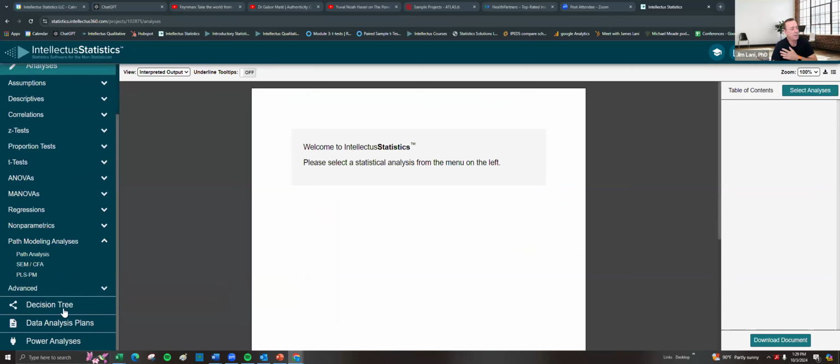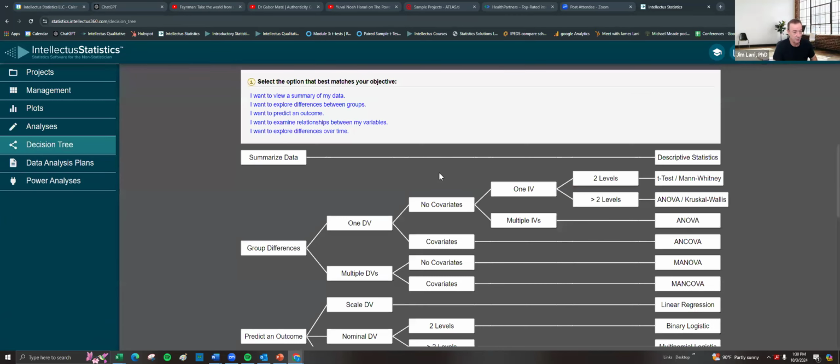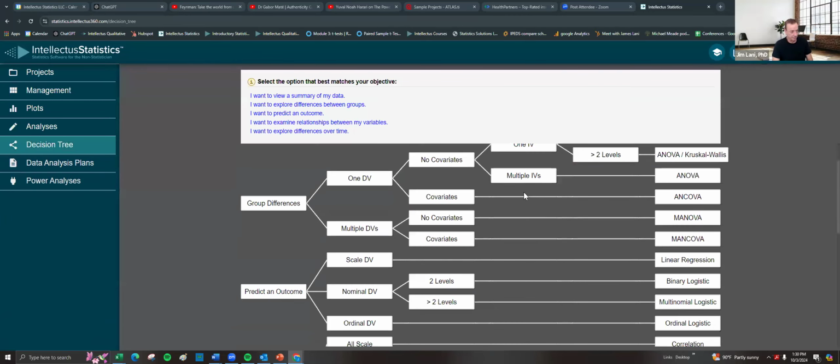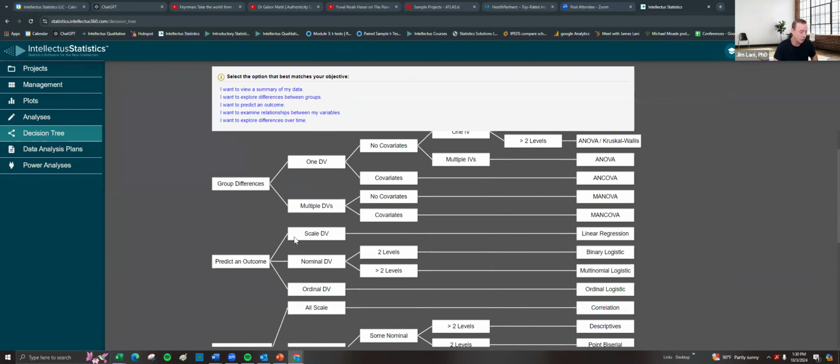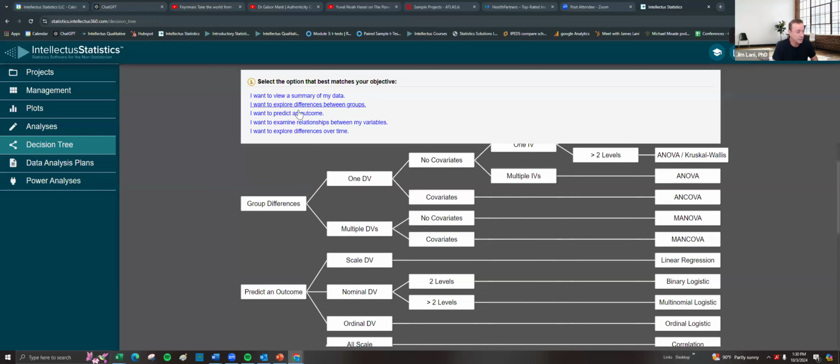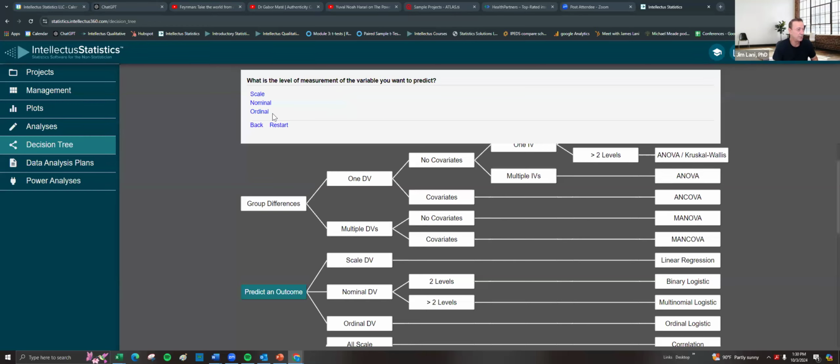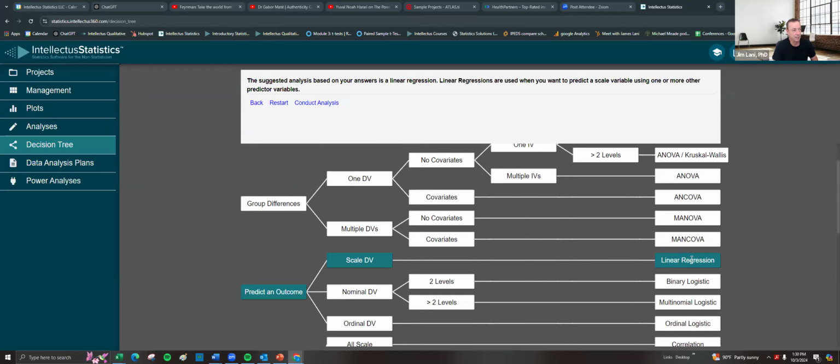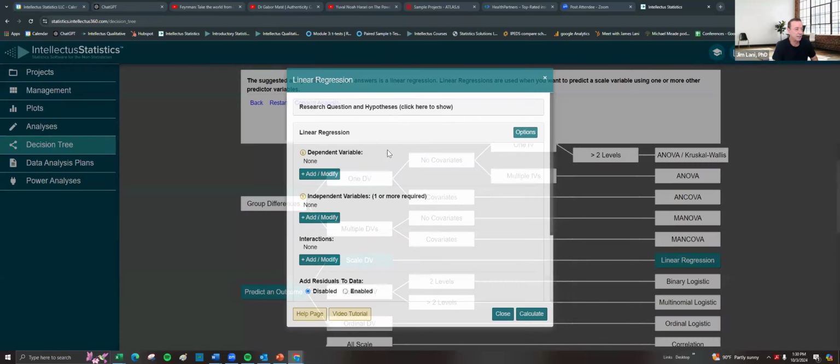Also, there are a few other things. There's a decision tree to figure out what tests to use. So the typical mode is to walk across these branches. You'll notice that we're asking about IVs and DVs. So I can say, well, I want to predict an outcome that's scale, I'm doing a linear regression. I could also use these layperson questions up here. I want to predict an outcome that's scale, I'm doing a linear regression, conduct analyses, and I jump right into it.